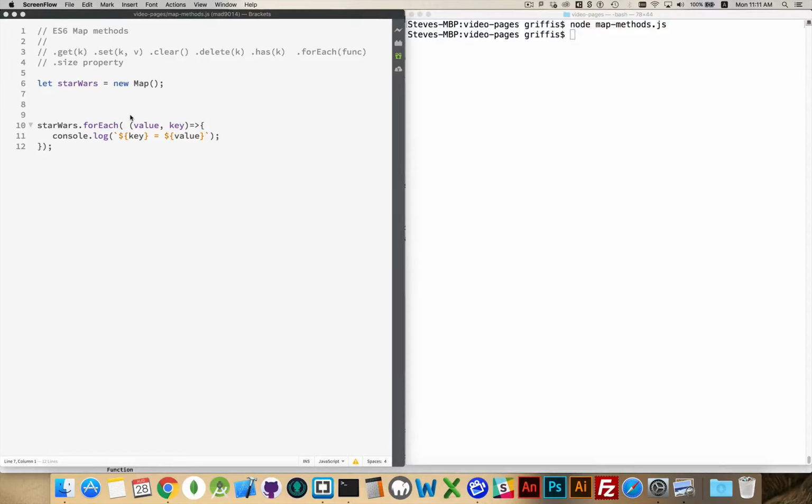Okay, to follow along with my comparison of maps versus objects, I want to talk about the actual methods and properties available to map objects. So I have here in the comments at the top a list of the primary methods that you're going to be using, and there's one property called size, which will tell you the number of elements that are inside your map. Remembering that maps are key value pairs, it's like a list of key value pairs.